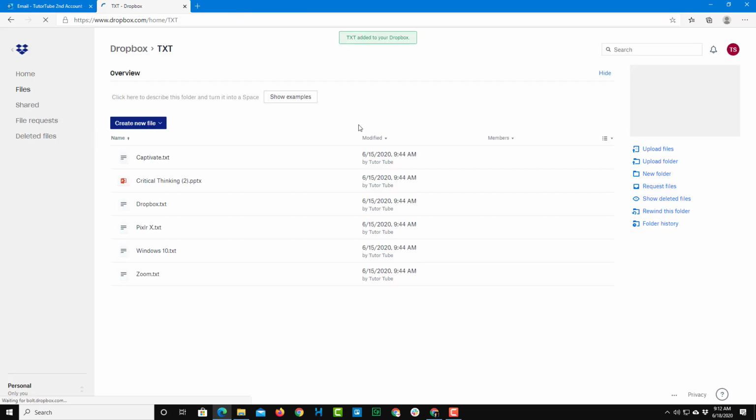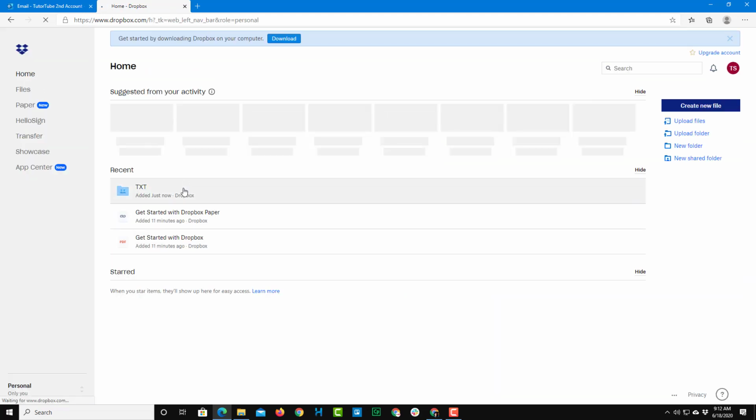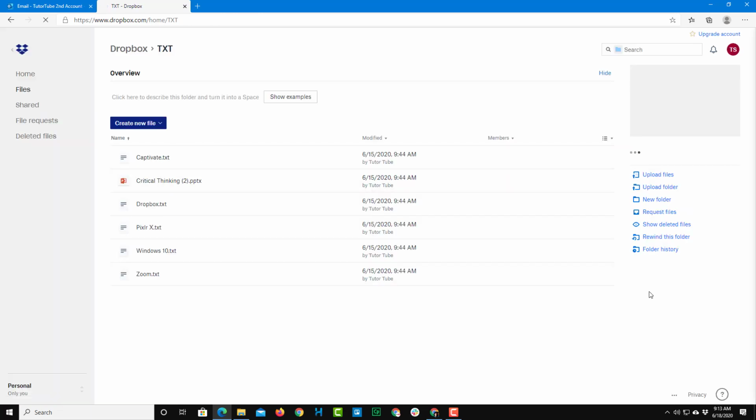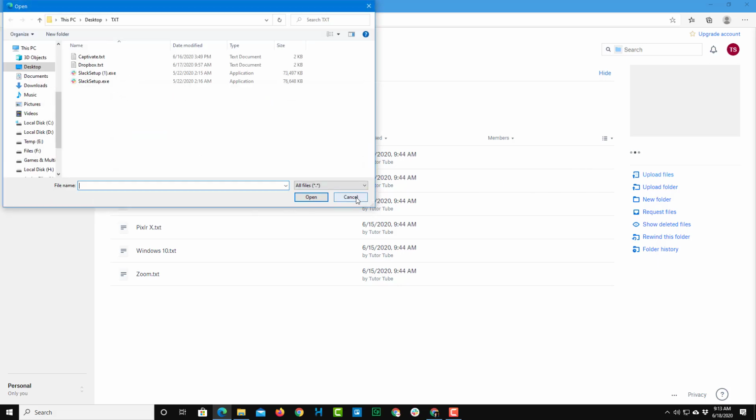Once I do that, the folder has been added to my account. So I can go over here on to home, and here it says that I already have the folder right over here. Now once I'm in the folder, I'm just going to upload a file. I'm using my second account for this one.